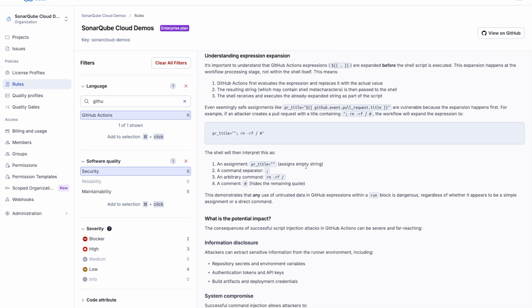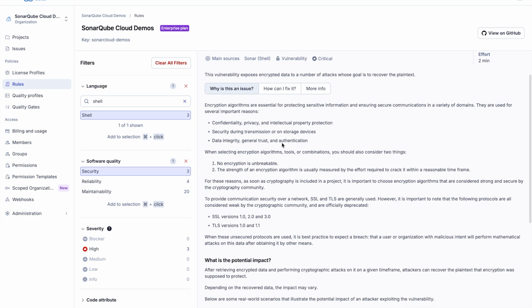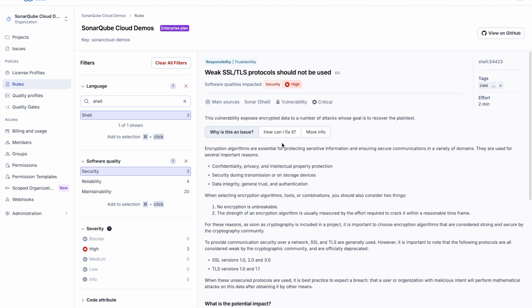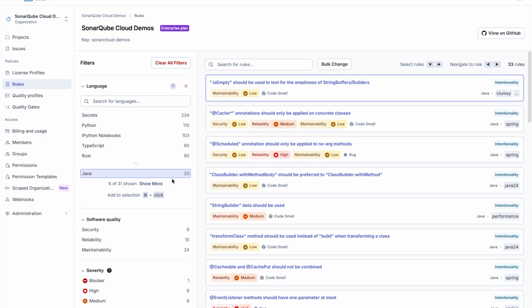Finally, to ensure your infrastructure and application settings are secure from the start, we now analyze common configuration files like YAML and properties files. In addition to quality, security, and reliability analysis, secrets detection is embedded in all of our new code analyzers. Our commitment to code quality goes far beyond introducing new languages.